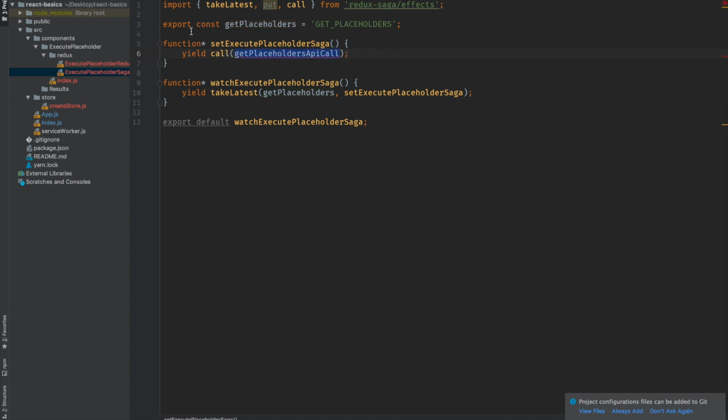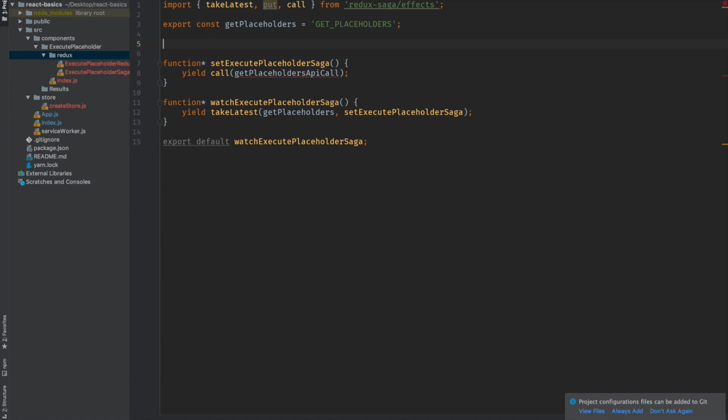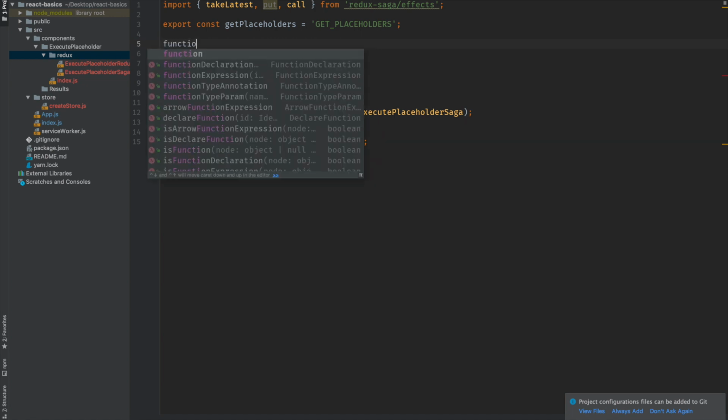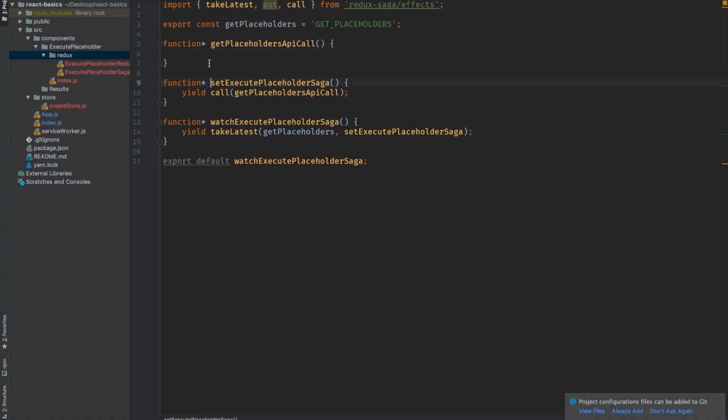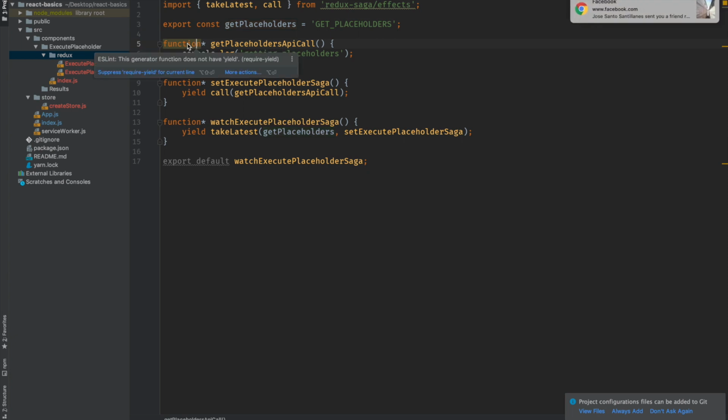Now usually when I have a lot of sagas and a lot of API calls, I split them up into different functions, and into different files. But here we'll go ahead and add this right here, and I'll just log to the screen getting placeholders, so we know that all this stuff is working properly.